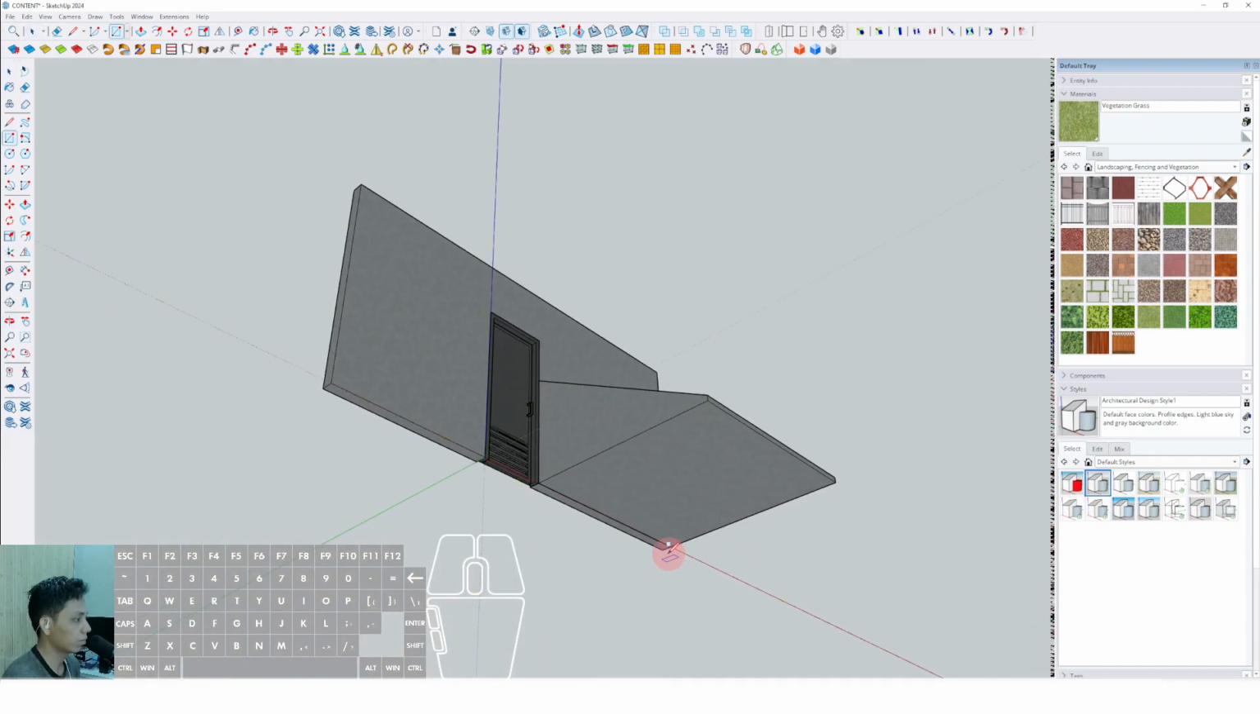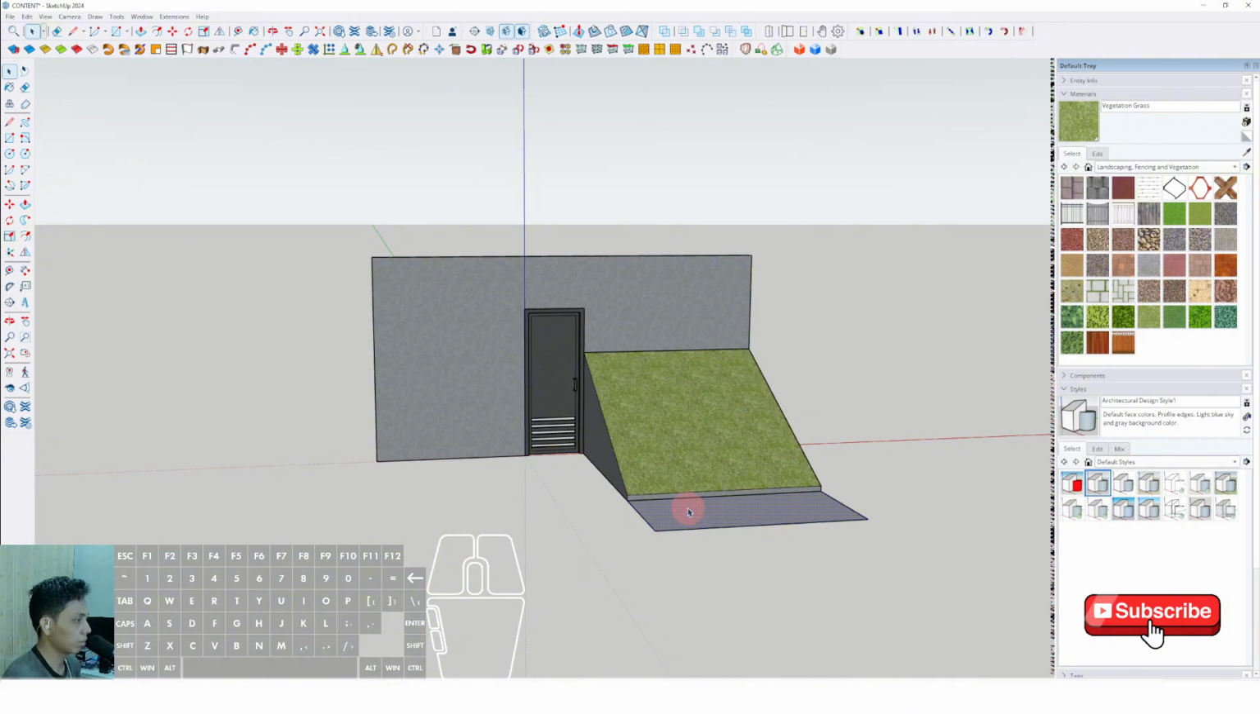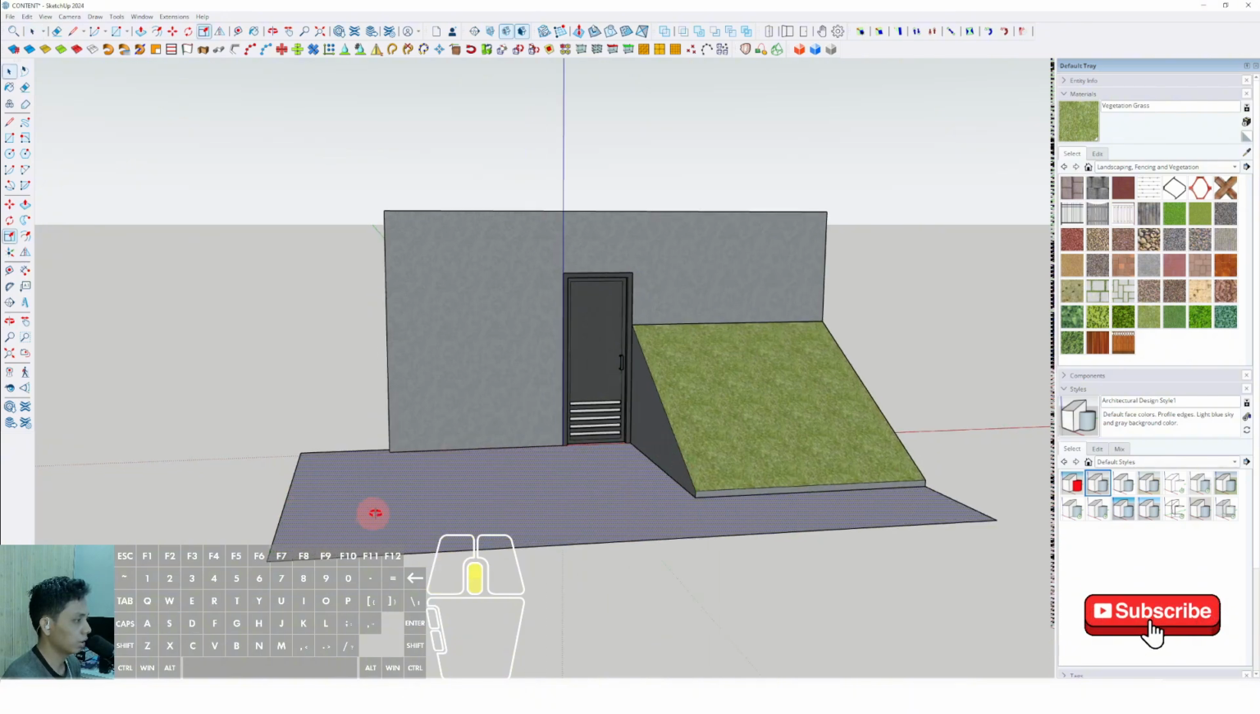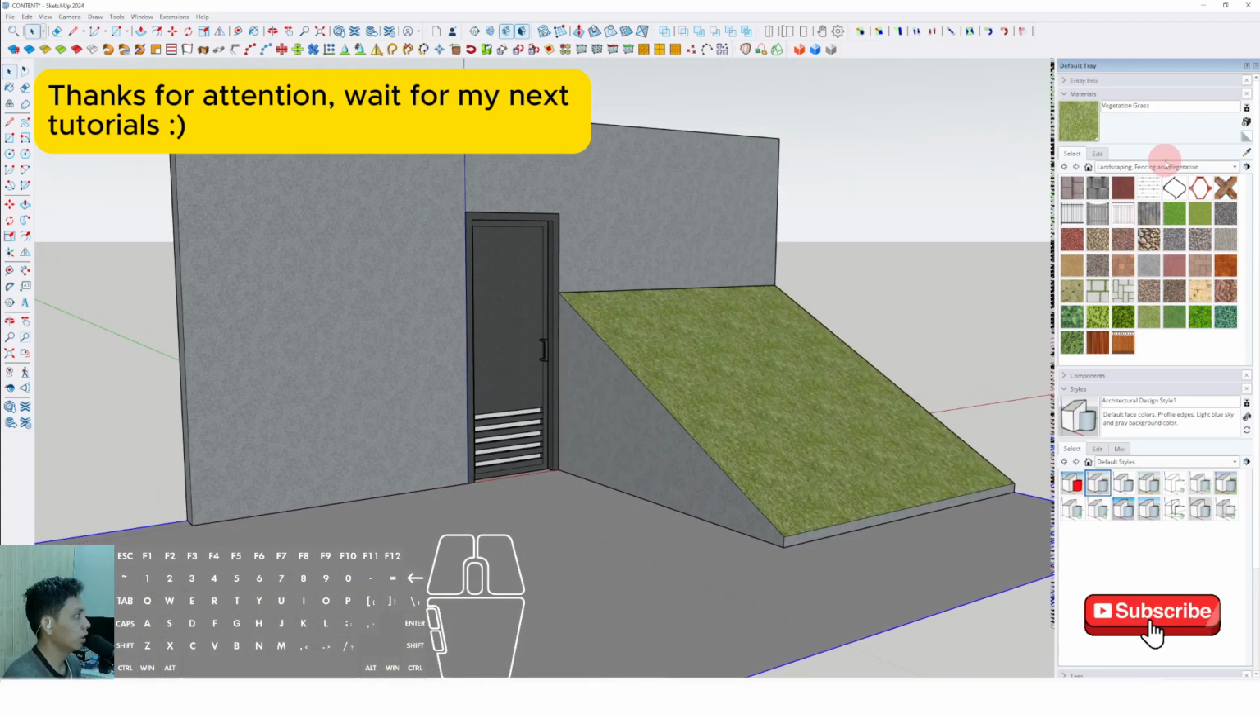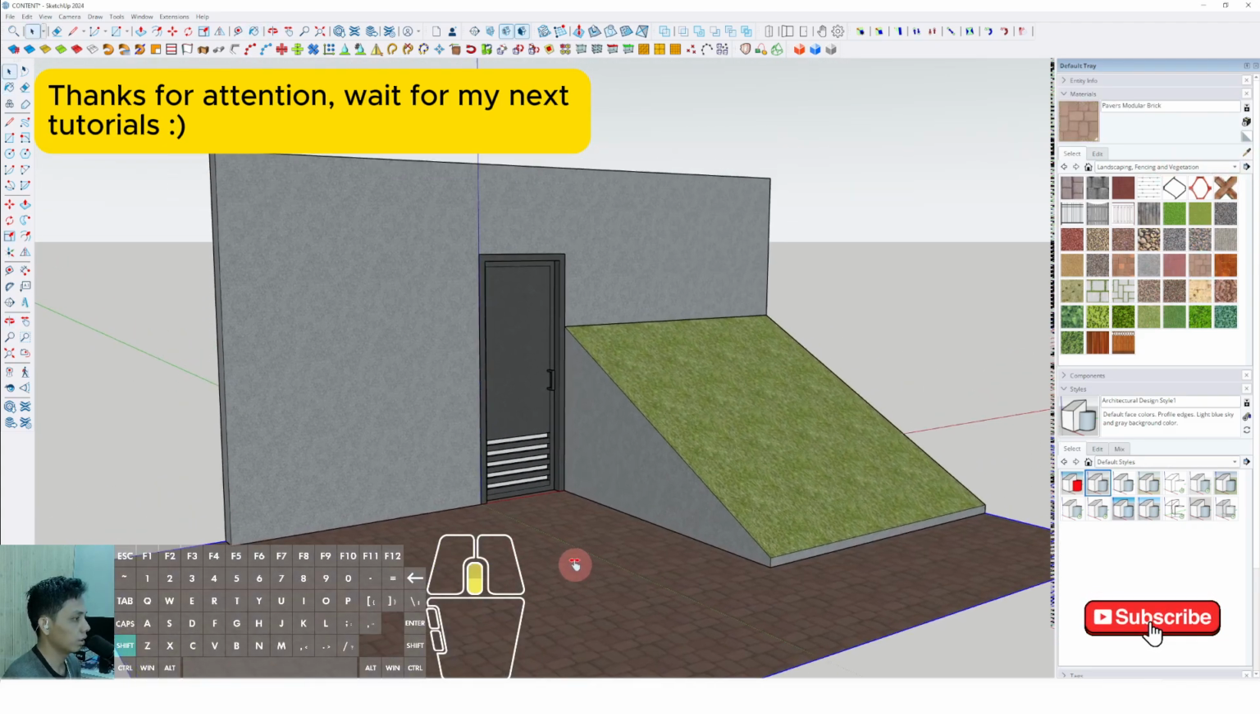And now we can add more elements. We can add more elements using this one, right click and we can triple click, right click, and make group, and we can assign the material using this material.